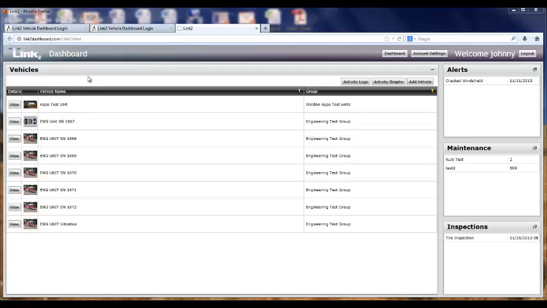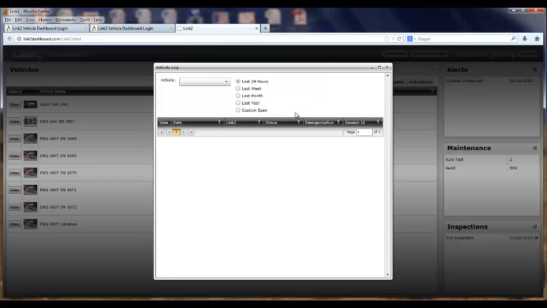If you'd like to look at individual runs or individual activity events for each vehicle and follow every run step by step, you can bring up activity logs for a vehicle and view this information easily. Simply press the activity logs button on the main vehicle dashboard, and you are presented with a selection choice for the activity logs. You can select by last 24 hours, last week, last month, last year, or a custom span of information.